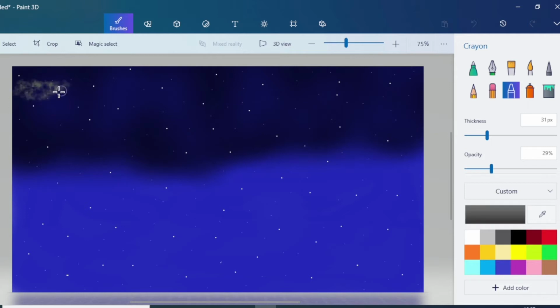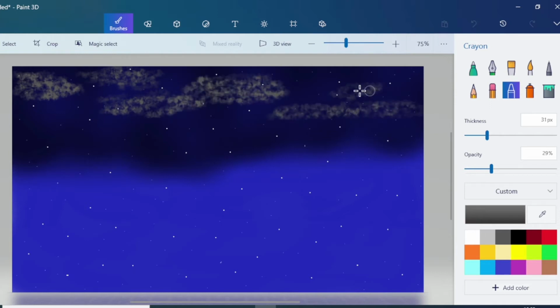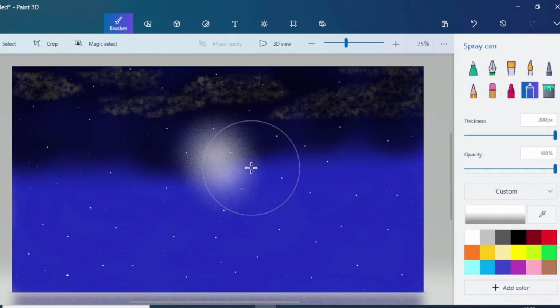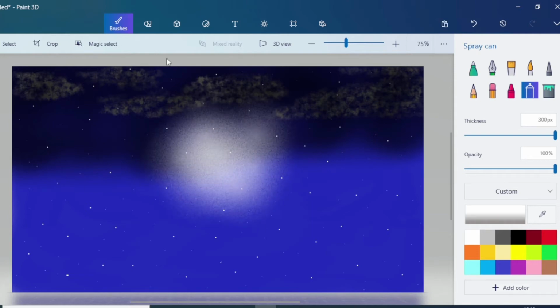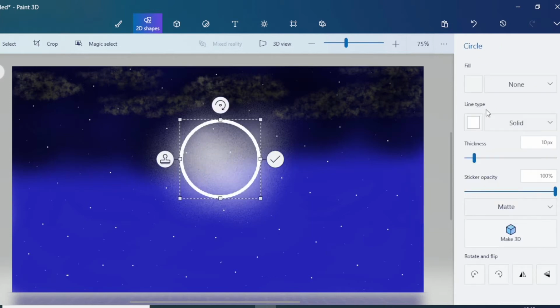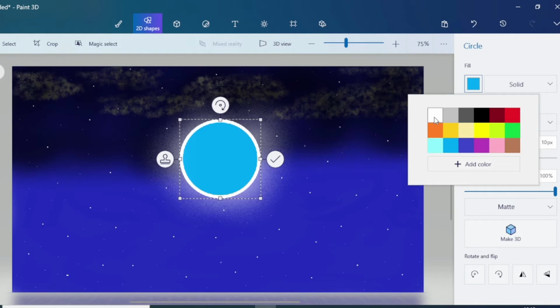Then let's create the cloud. Now create the moonlight, and then go to 2D shape and select the circle tool. Draw a circle. Choose white color to give the moon a bright look.